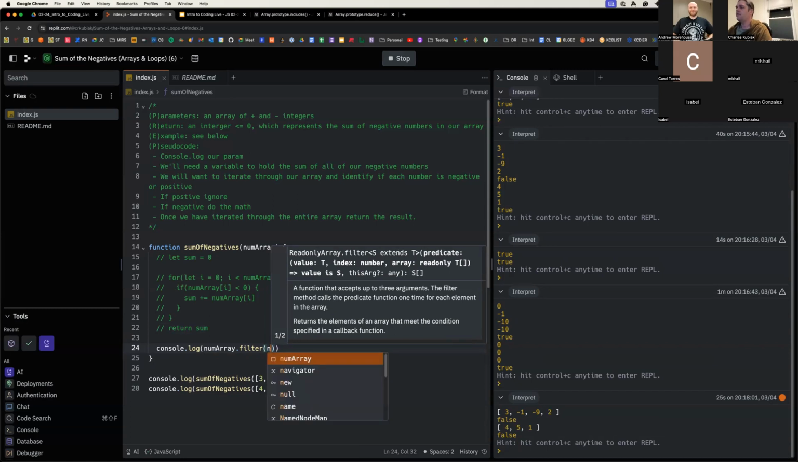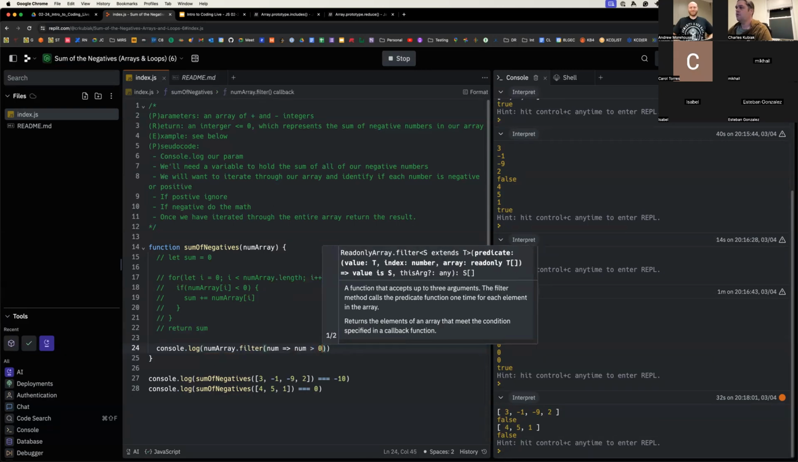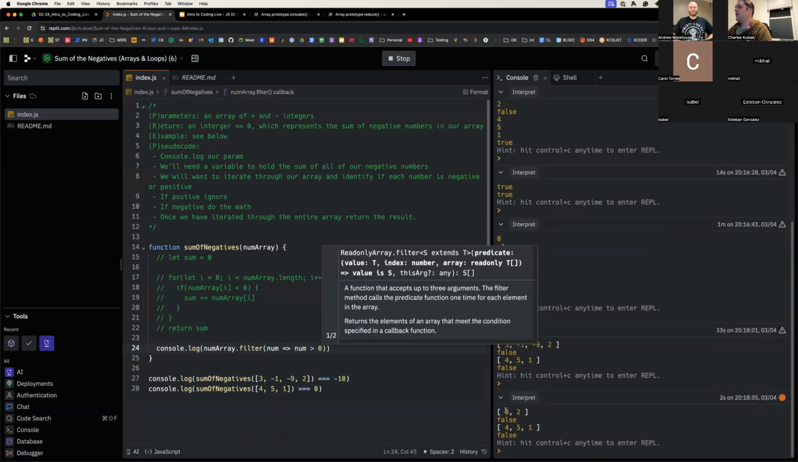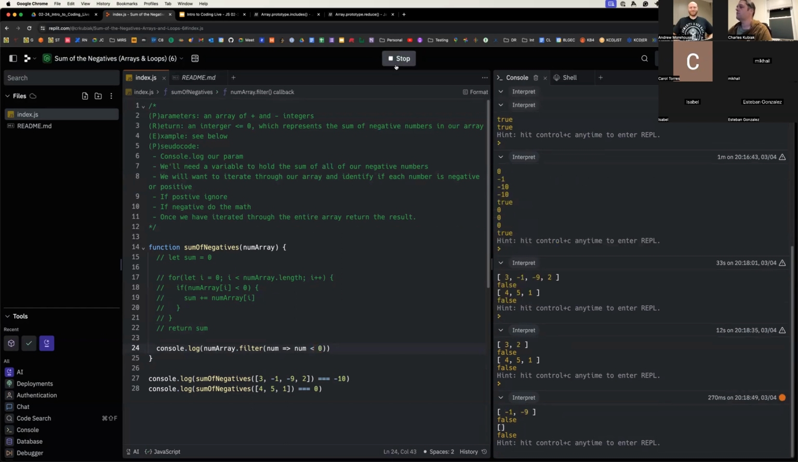All right, so we'll just call this num. And then let's do num greater than 0. Let's see what we get when we do that. All right, so that actually filtered the negative numbers out. So we're only left with our positive numbers. So let's go ahead and flip this to num less than 0. All right, so now we've got -1, -9, and empty. So this looks good to me. These are numbers that I can work with.